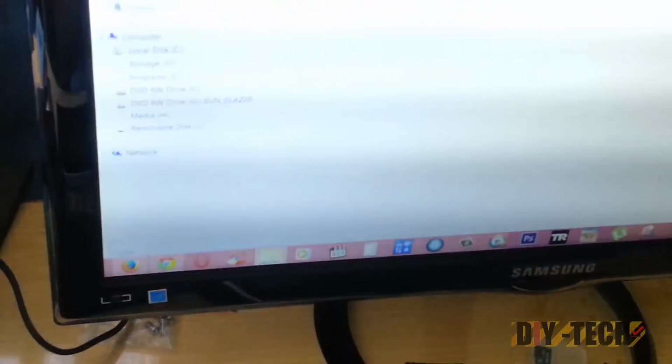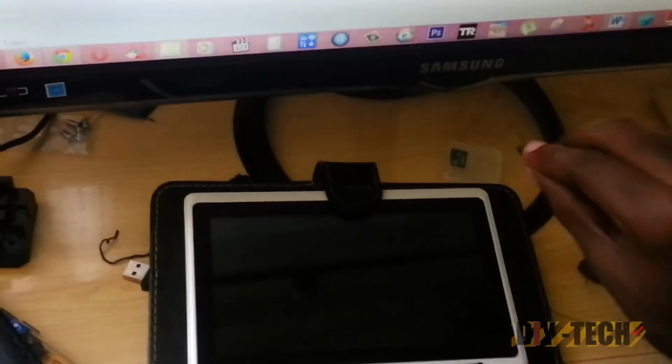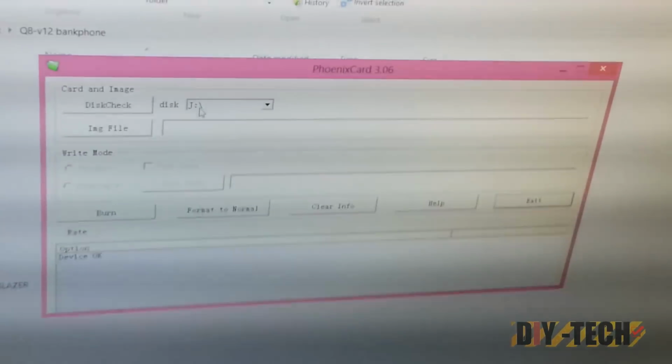So we're gonna browse for this folder within the software. So we're gonna open this. I've already connected my memory card, and as you can see here, it reads it as drive J.